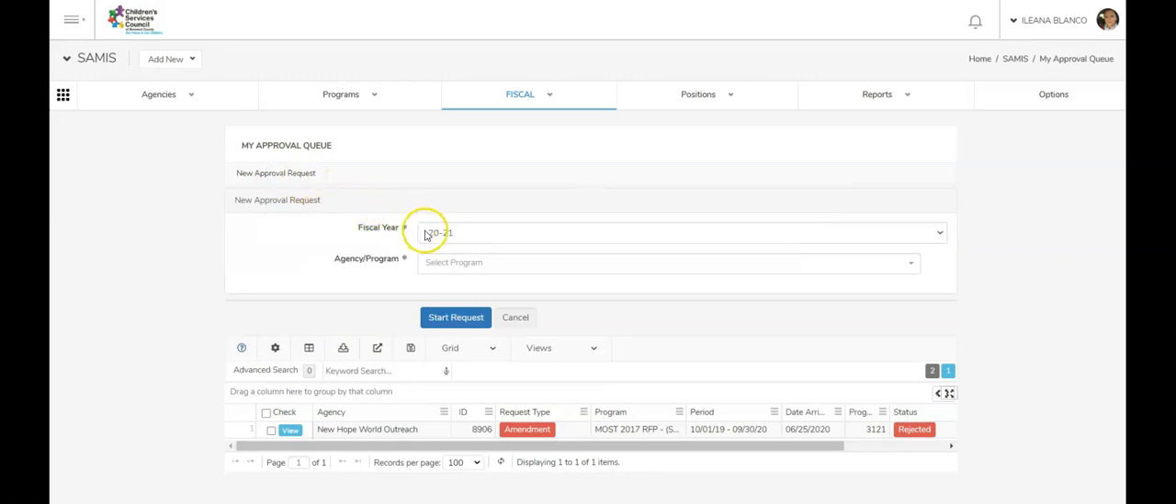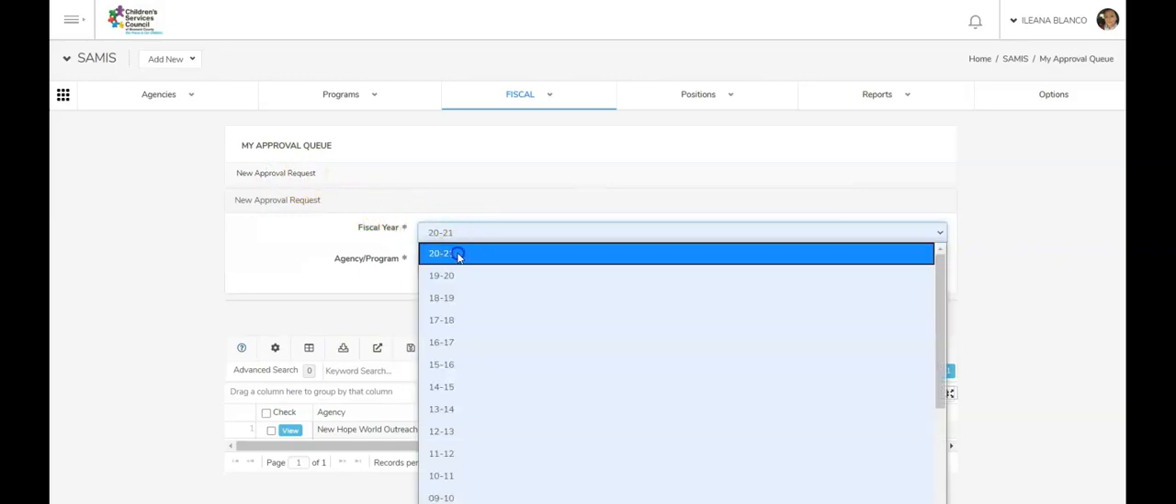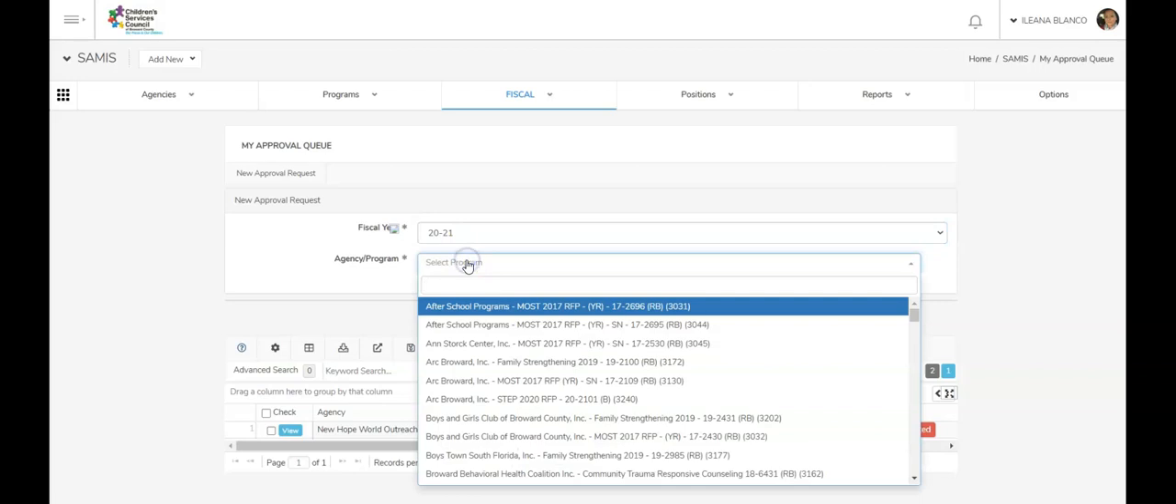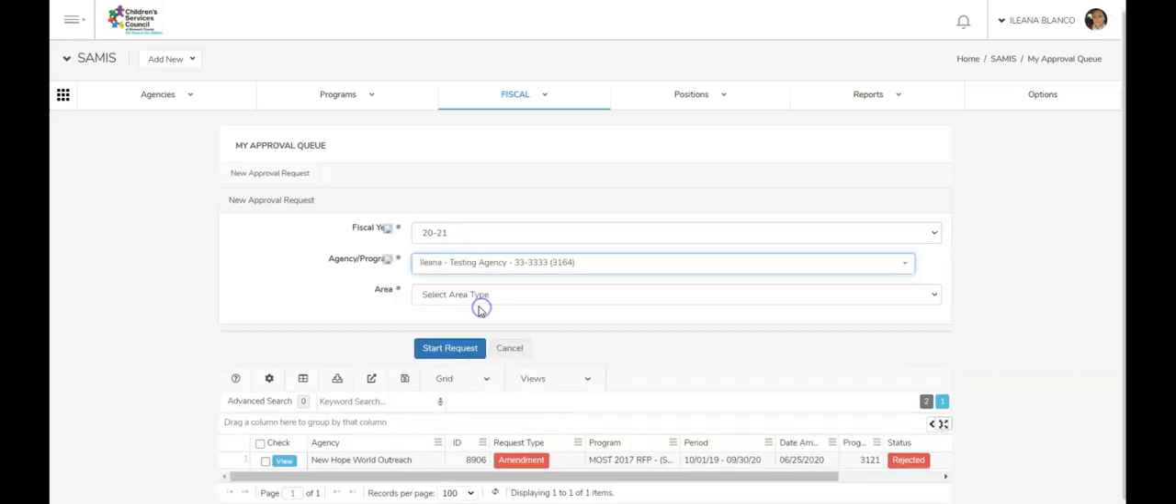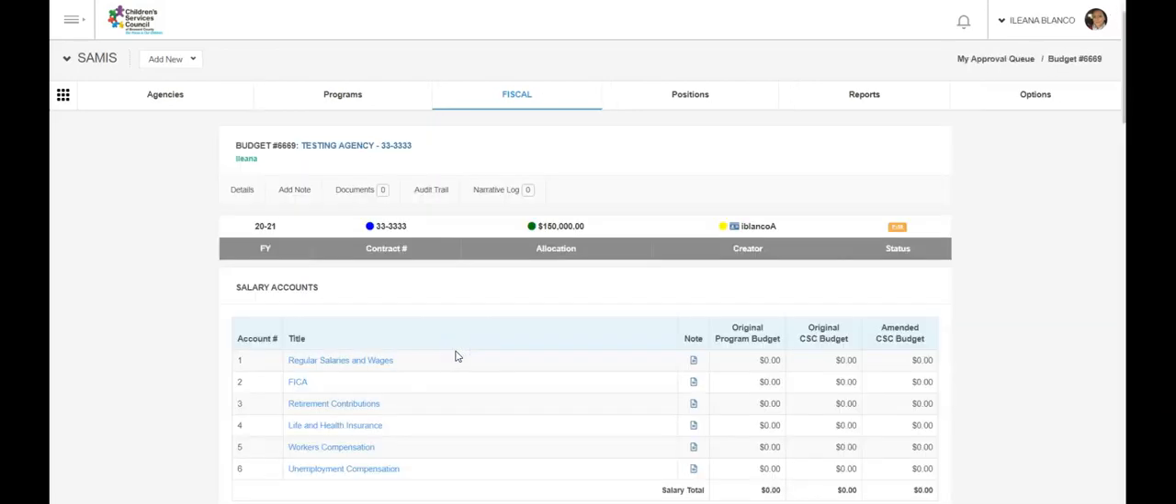Click on the New Approval Request button. Select the correct fiscal year, which in our case is 2021. Select your program with the assigned contract number. Select the area, which would be budgets, and start request.